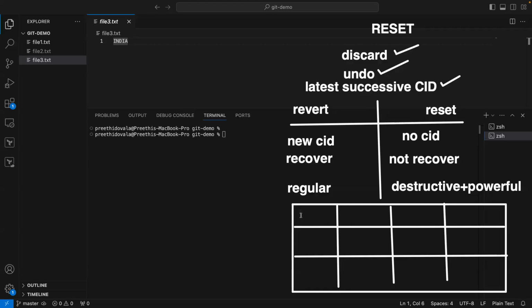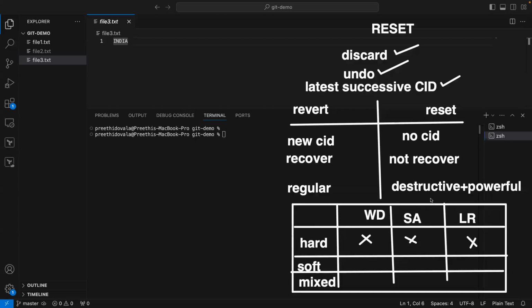So let me just put it here. Okay. So we have different resets. Hard reset. Instead of hard, you have to put soft and mixed. Just the flag changes. And how is that different? It's different with respect to how it works at the backend. Whenever you do a hard reset, your changes will be discarded from everywhere, so you cannot get them back. That's why it's a destructive and powerful command. You should be very careful with it.